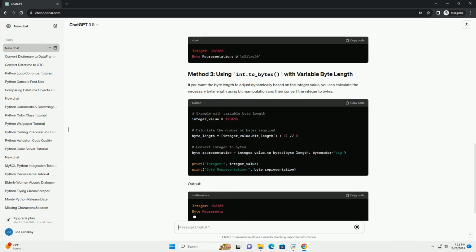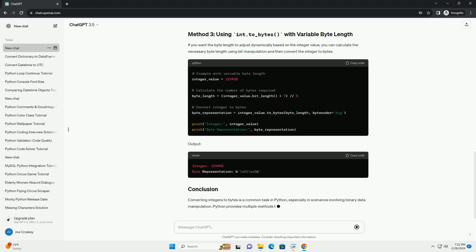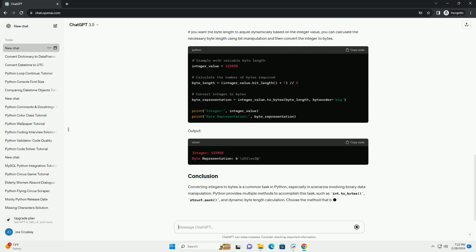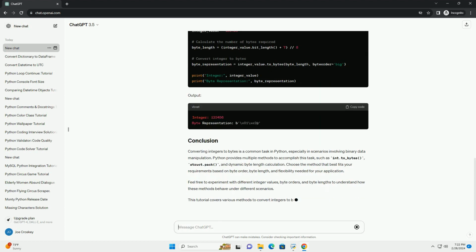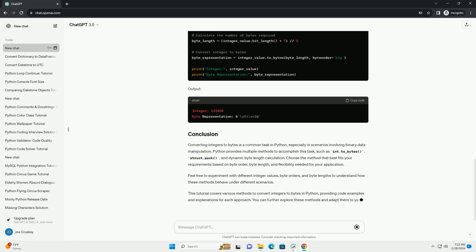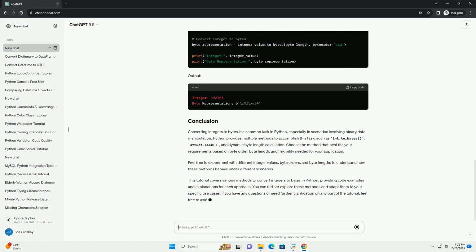module. This method provides more flexibility in specifying the byte order and size. Output. If you want the byte length to adjust dynamically based on the integer value, you can calculate the necessary byte length using bit manipulation and then convert the integer to bytes.